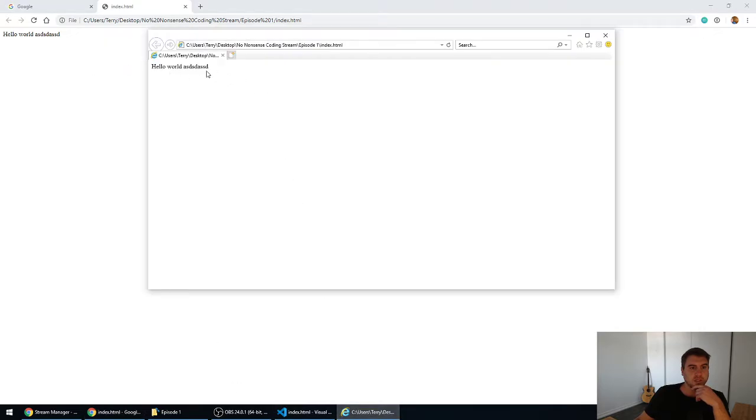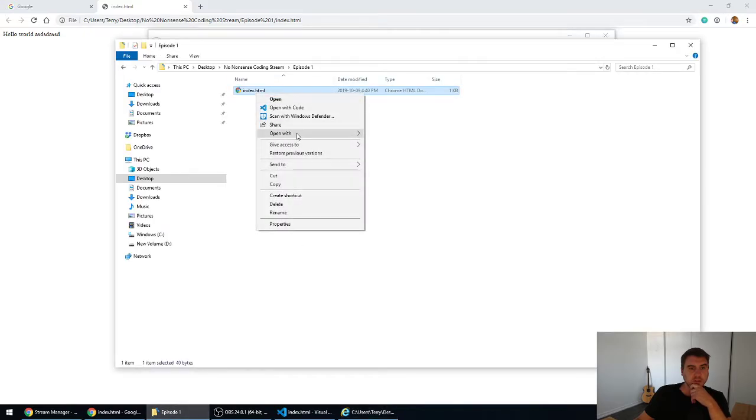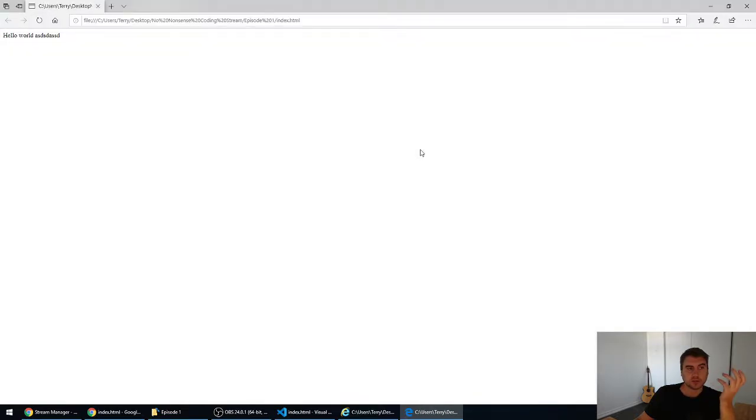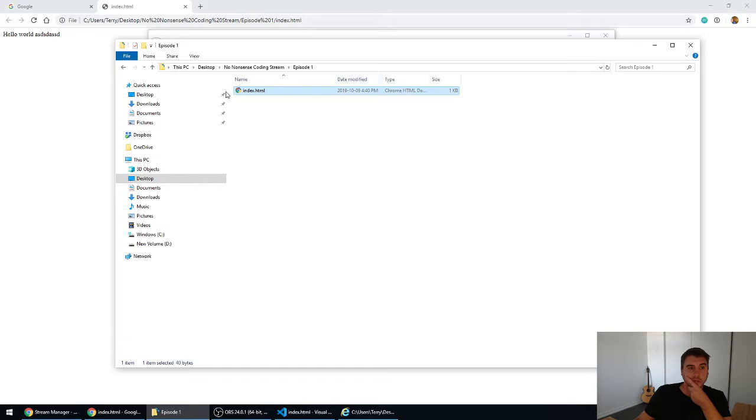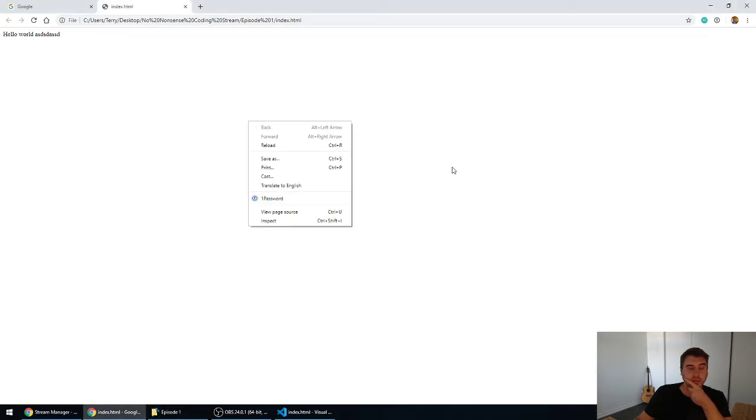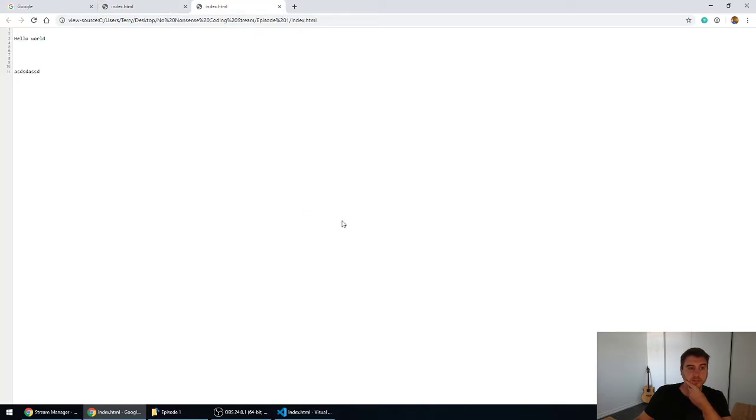We got the same result here, and I could open it with, I don't think I have anything else on this machine, but I could use Edge, which is like the new version of Internet Explorer. And you see we get the same thing everywhere. So this works in all the browsers, but I'm going to right click and I'm going to say view page source.